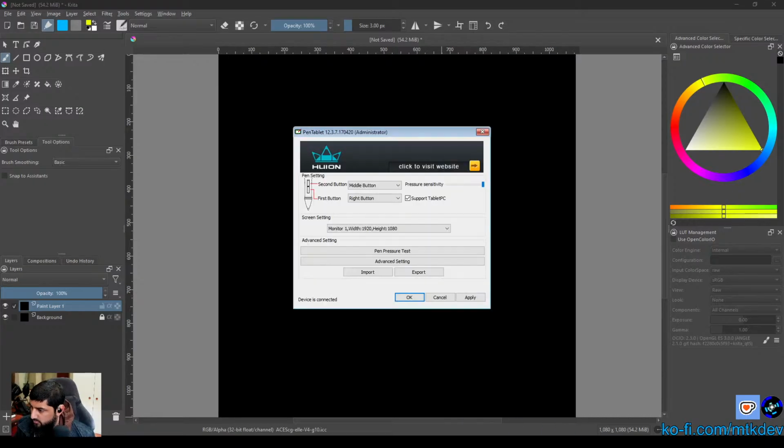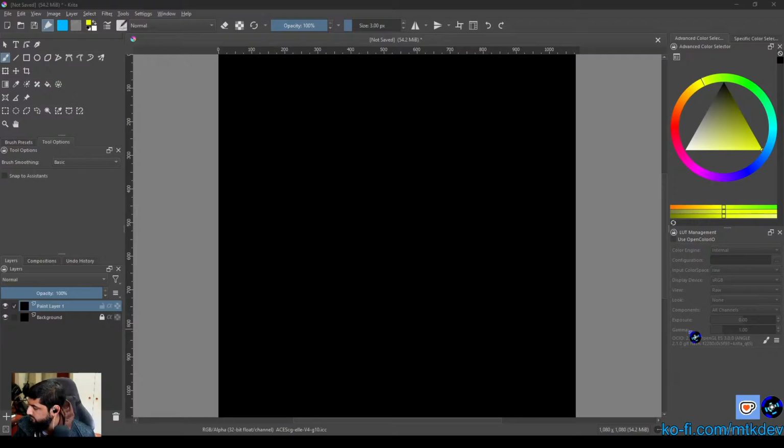Wrong monitor. Monitor 2. Yes, that's better.